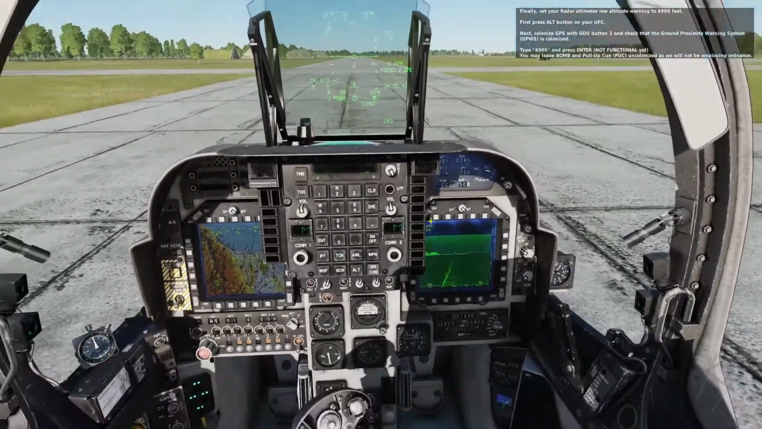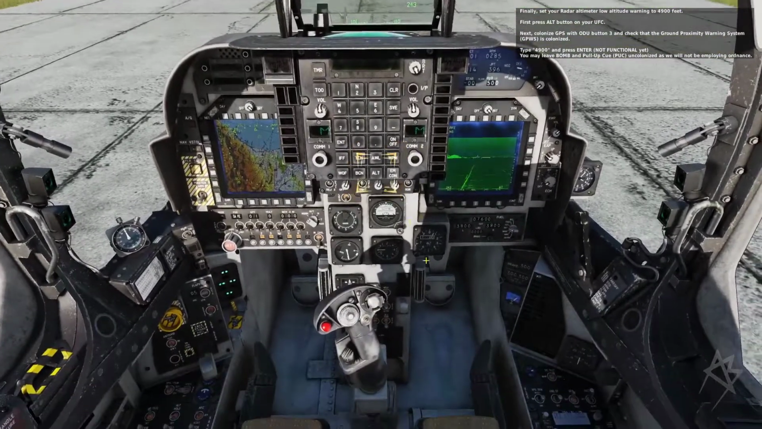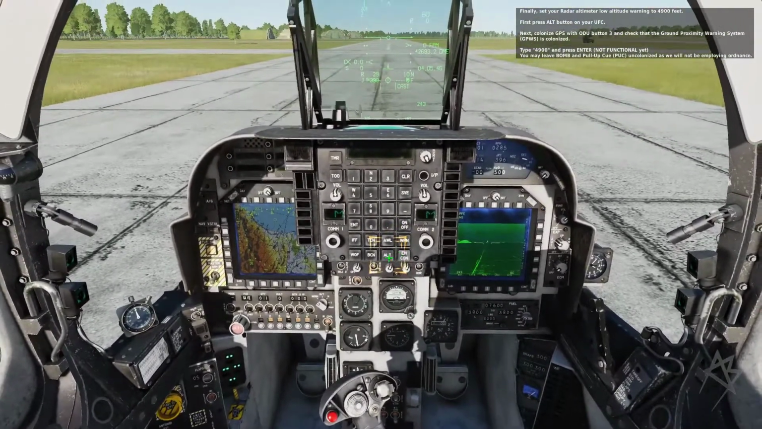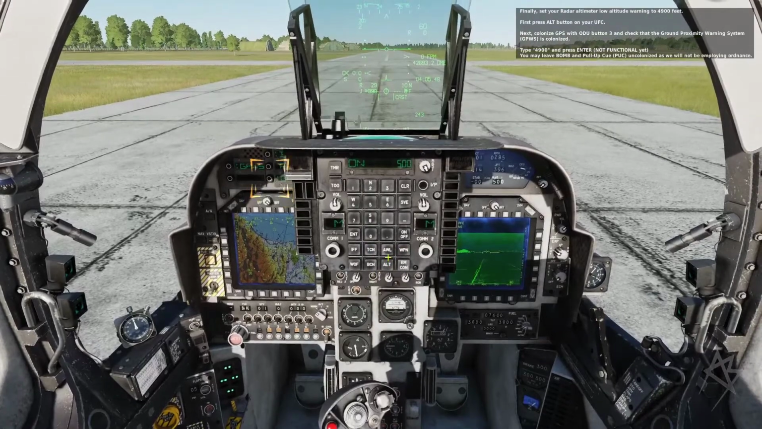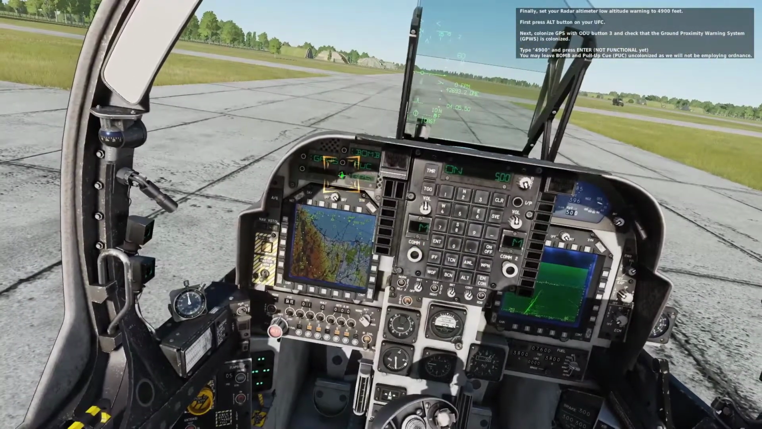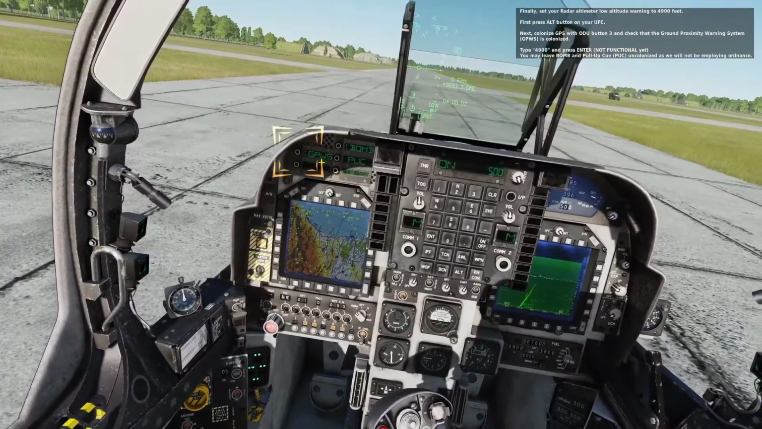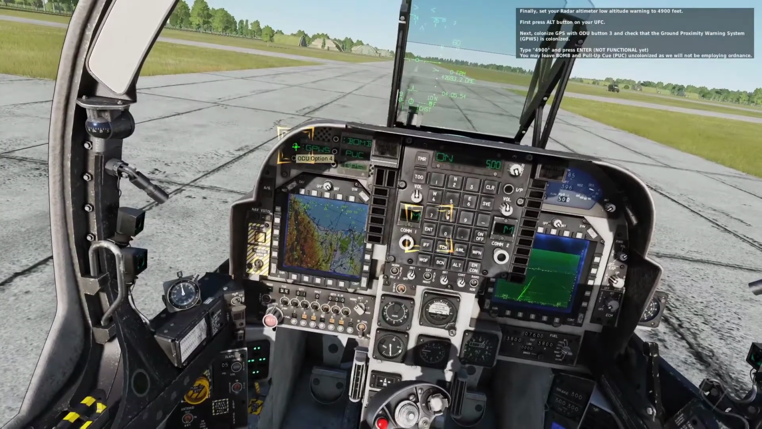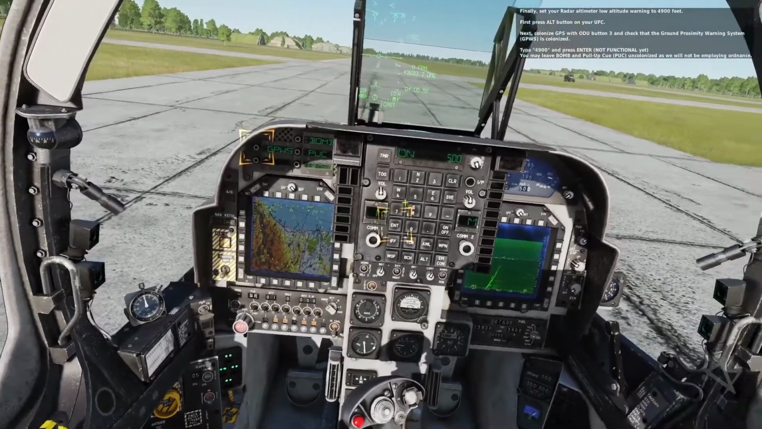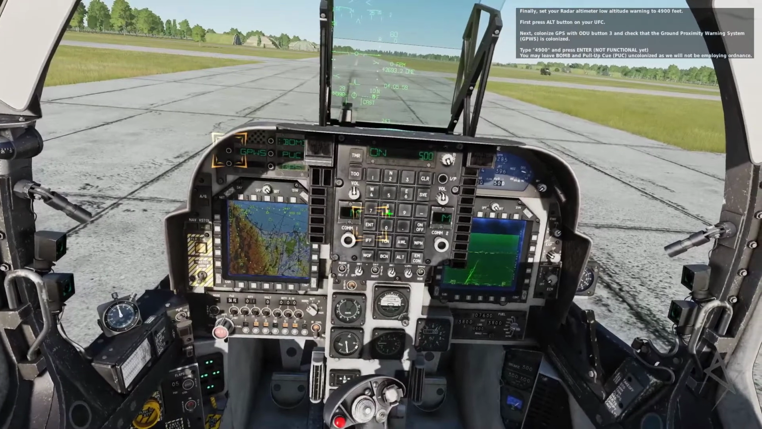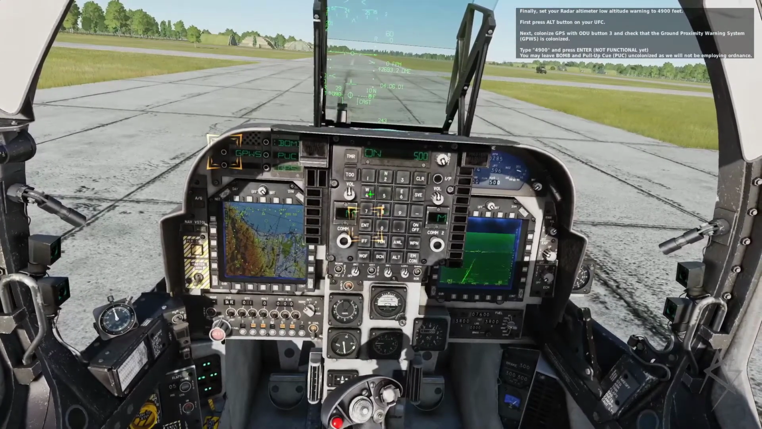Finally, set your radar altimeter low altitude warning to 4,900 feet. First, press the ALT button on your UFC. Next, colonize GPWS with ODU button 3 and check that the Ground Proximity Warning System, or GPWS, is colonized. Type 4900 and press Enter. You may leave bomb and pull-up cue, or PUC, uncolonized, as we will not be employing ordnance.